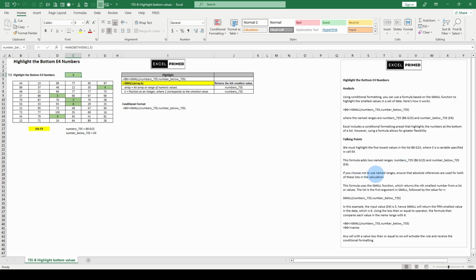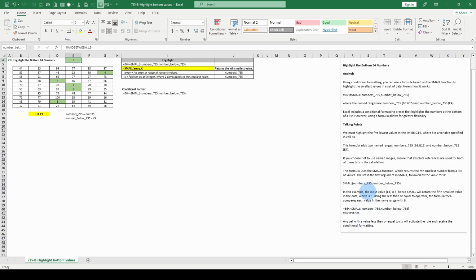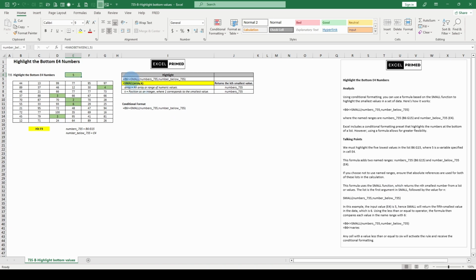We touched on that. If you choose not to use named ranges, you know my philosophy there. You can go ahead and highlight this whole thing and input it. Otherwise, use named ranges. In other words, you could just say num735. What is num735? It would be B6 to G15, and you'd input that here. And then for num below 735, you just put E4. Otherwise, you could mix this up any way you want. You can go greater than or equal to or what have you.